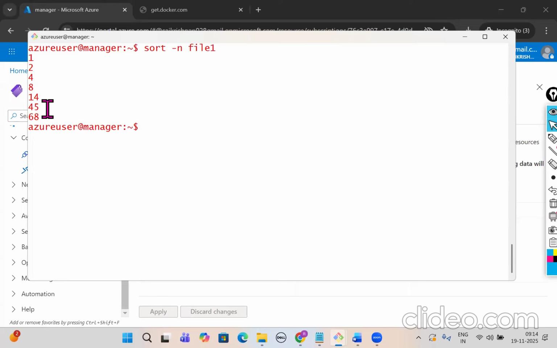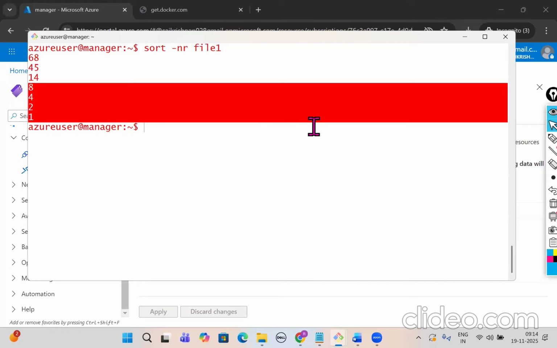Generally, sorting always happens in ascending order. If you want to reverse this, which means descending order, where bigger numbers go to the top and smaller numbers go to the bottom, then along with n, you will use an option called R. R is for reversing. N is for numerical sort, R is for reversing that numerical sort. Now bigger numbers are going to the top and smaller numbers are going to the bottom.